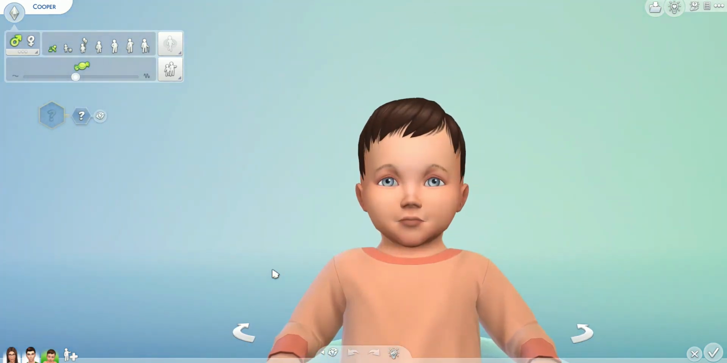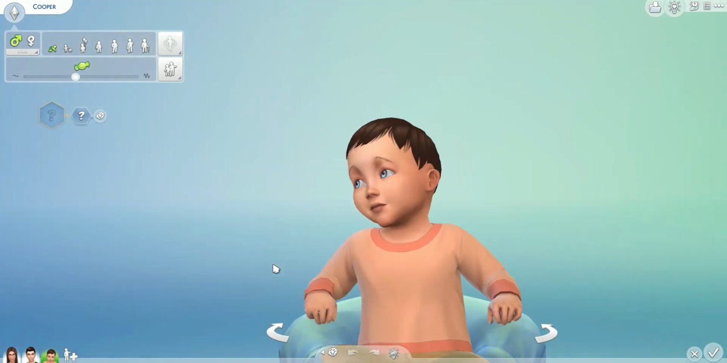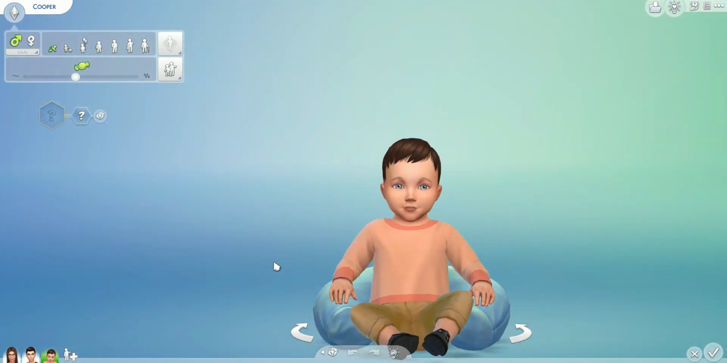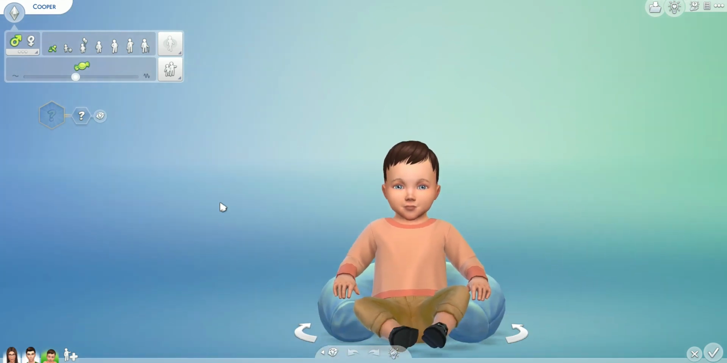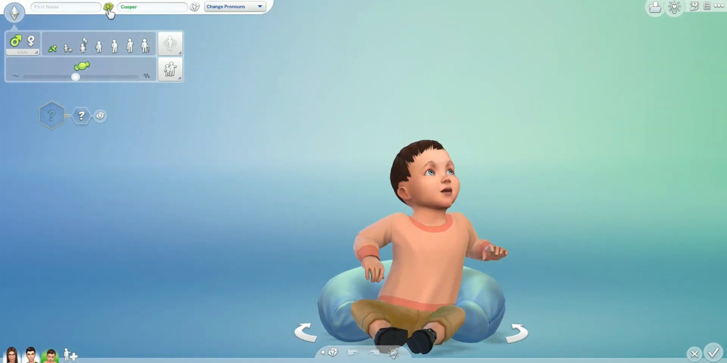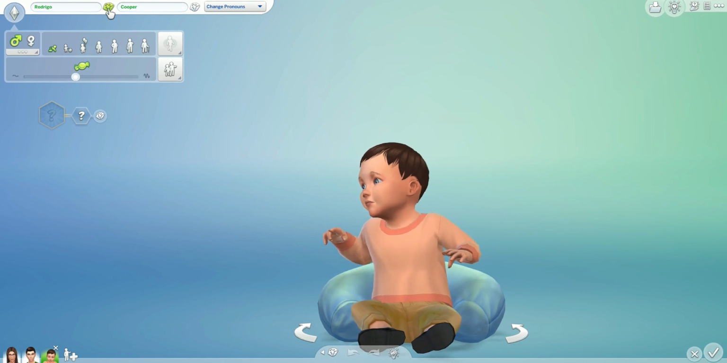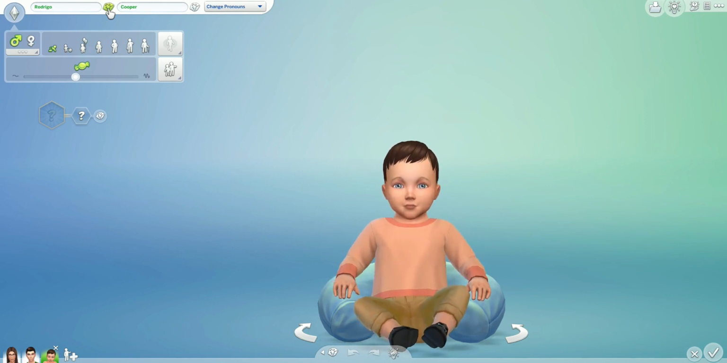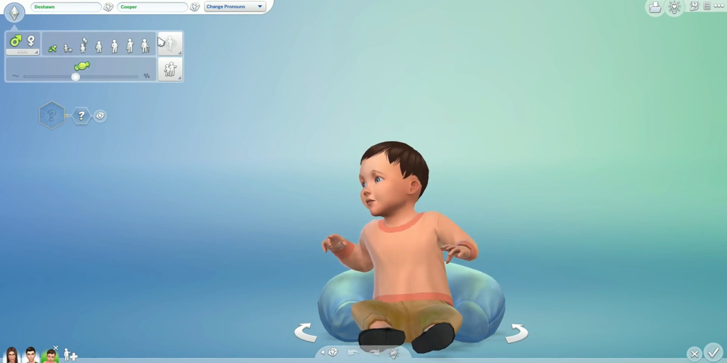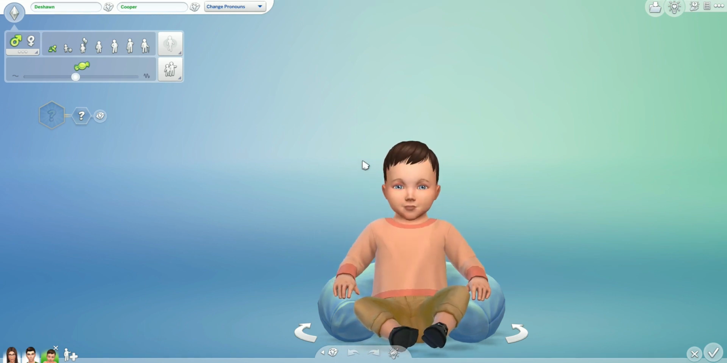But here is our first son. Looks like he got Sheldon's eyes and Amy's hair color and Amy's skin color. So let's give him a name. 1, 2, 3. I'm not sure how to pronounce this. I'm going to go with Deshaun. Okay, Deshaun Cooper. Let's see what you look like all aged up.